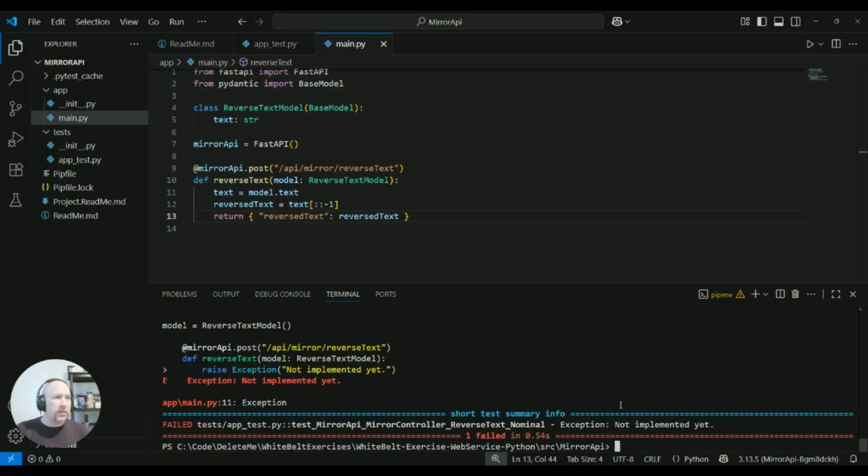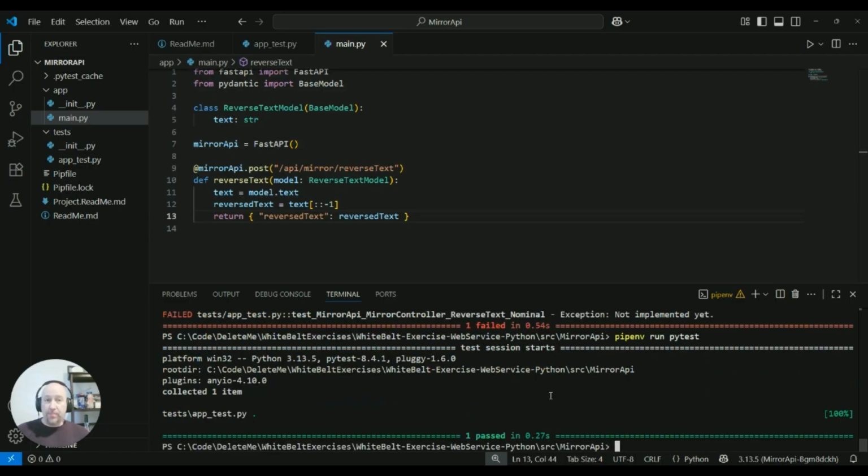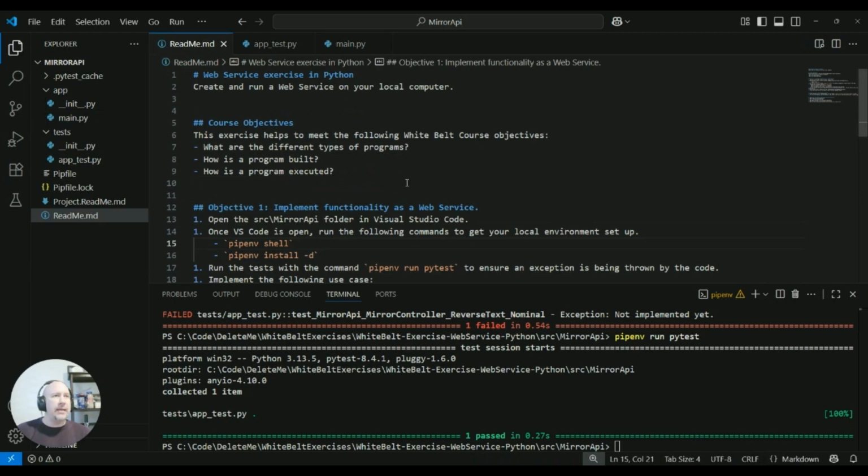So let's save that. This looks right. Let's rerun our test. And we have a pass. So we've gotten the test part done. Let's head back to the README now.